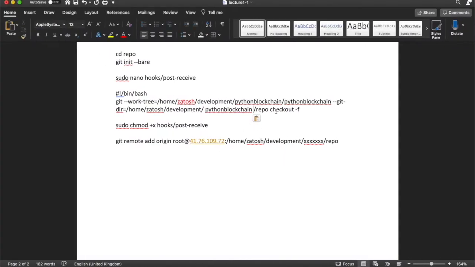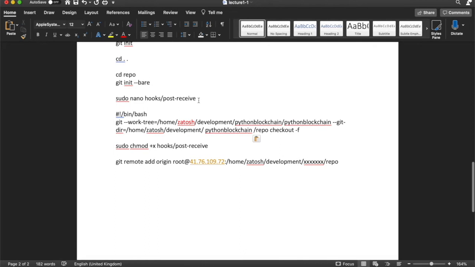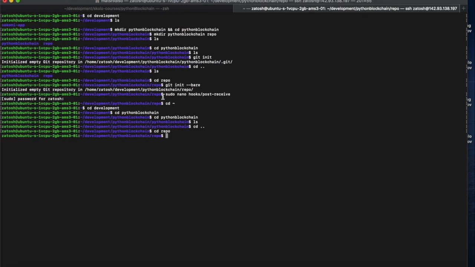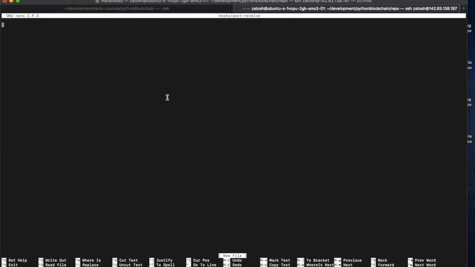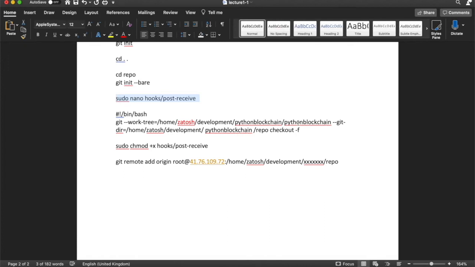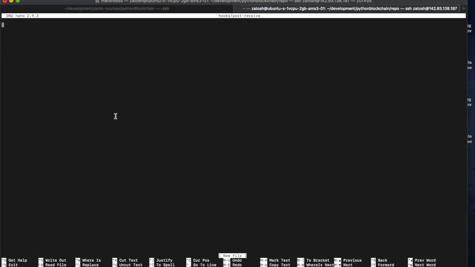Now, where the repository is, we are running this nano hooks post-receive, and we are going to open the file called hooks post-receive. In here is where we are going to write the code that will make sure we get the files. So we're just going to copy this code as it is and paste it there. This code is a bin bash script. It gets the work tree, home Zatosh development Python blockchain, and the git directory, home Zatosh development Python blockchain repo, checkout. So just save that.